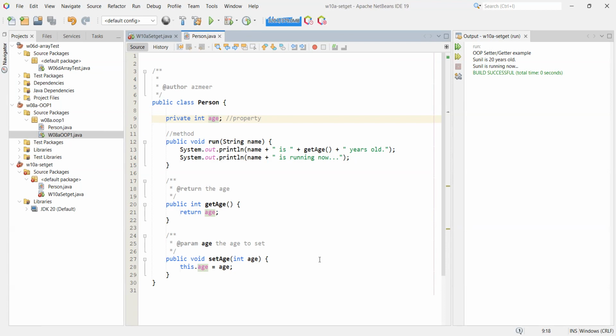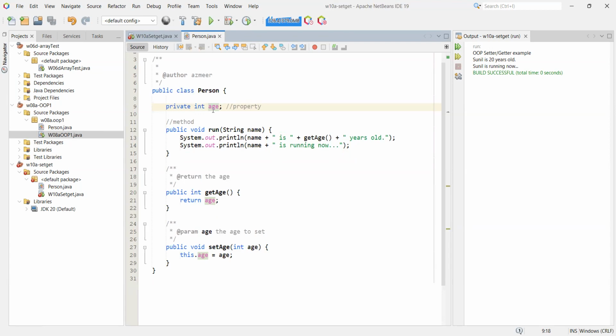Assign and change is called setting. Reading is called getting. So now if you notice, my age property is private, but I have a public method called getAge. I also have a public method called setAge. So to setAge, I have to send a parameter called age, which will be assigned to the parameter here. And getAge will take this age and return it to me.